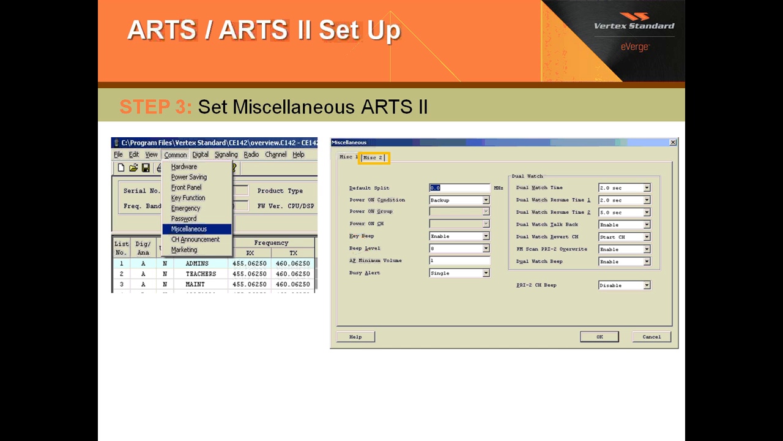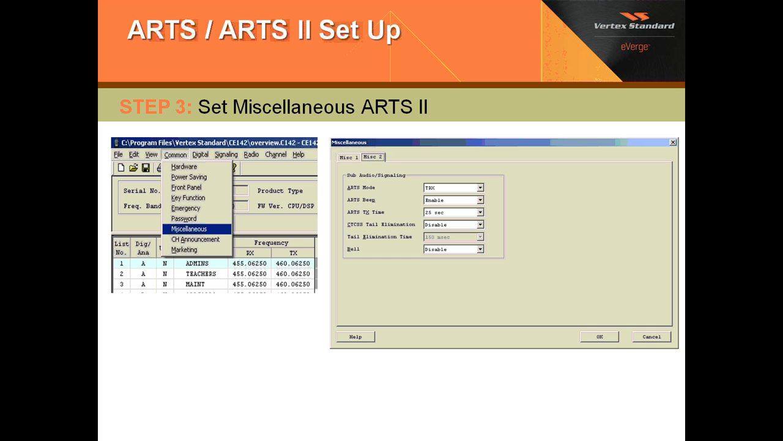Once this window pops up, you're going to want to select the Miscellaneous 2 tab, and it'll switch over to this view. Your main concern are these first three options here. Your ARTS mode, where you can set it for transmit, receive, or transmit and receive. ARTS beep, you can turn that on or off, whether you want an audible beep. And then the last item is ARTS transmit time, whether it's 25 seconds or 55 seconds for the polling. You also have squelch tail eliminator in this screen as well.